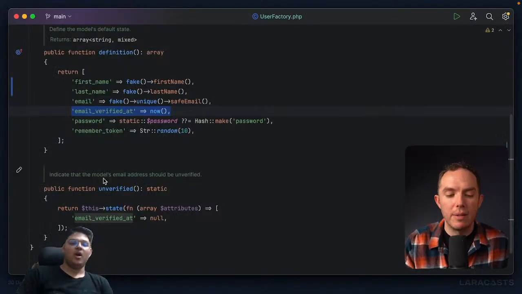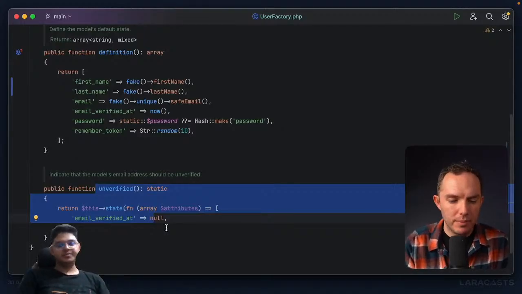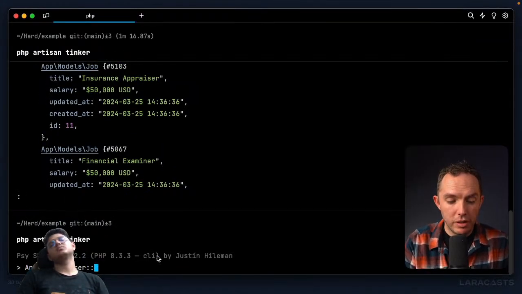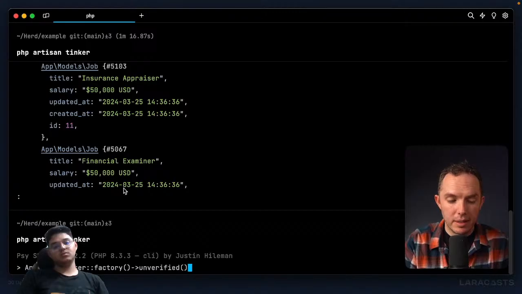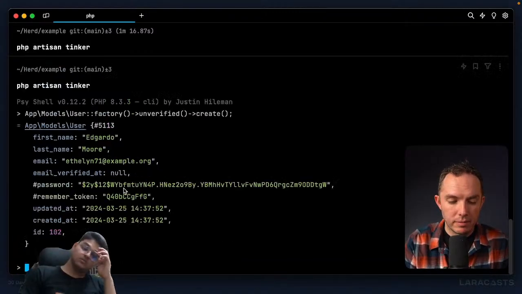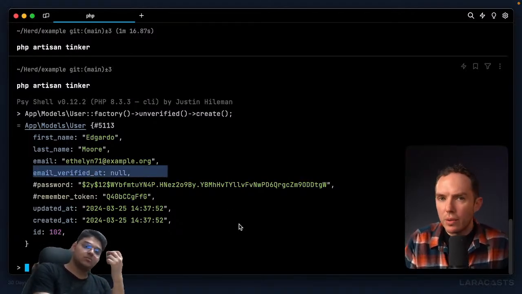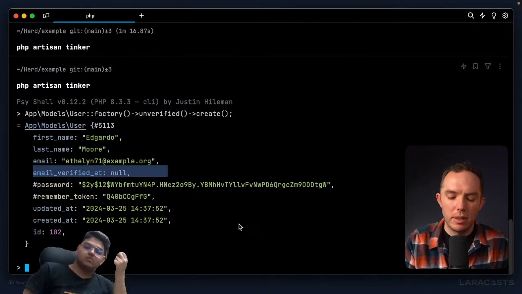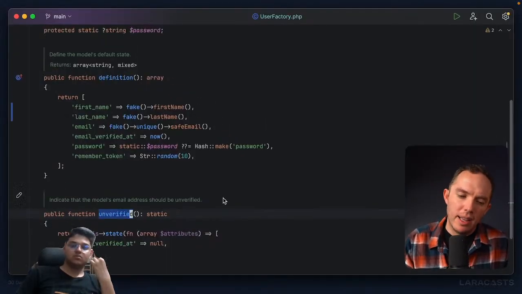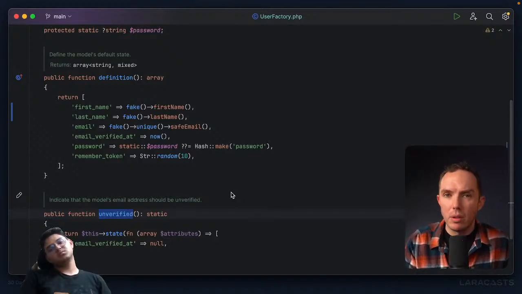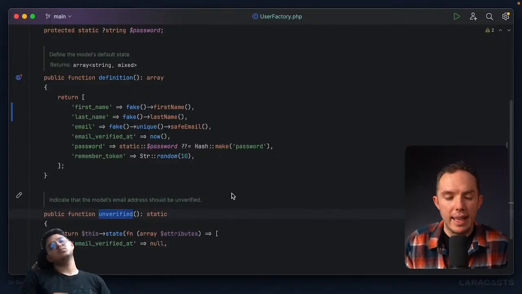So how do we activate this particular state? And that would be the term, by the way, that we use, state. Like this: app, models, user, factory, and then we call the state method, which is unverified, create. And that's it. Notice email verified at is set to null. You're not going to reach for this all the time, but trust me, once you start building more substantial projects, you'll run into situations where you need to create a model or a record that's in a very particular state, usually for the purposes of performing a test.